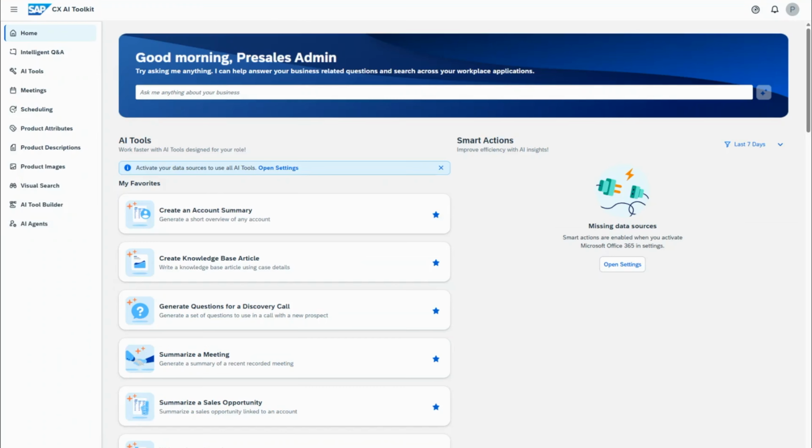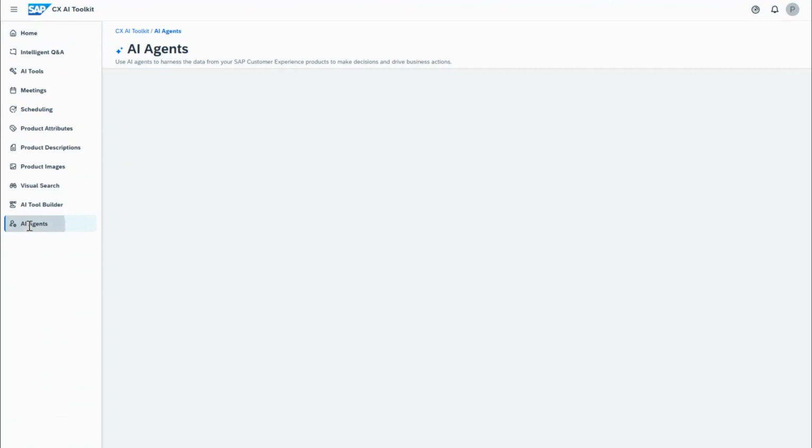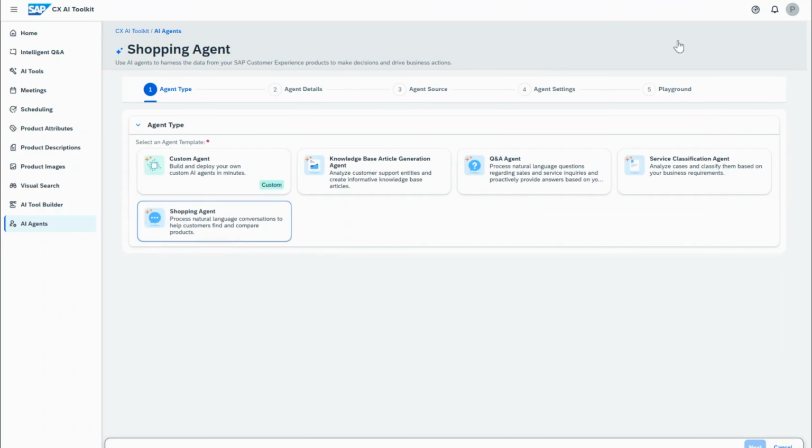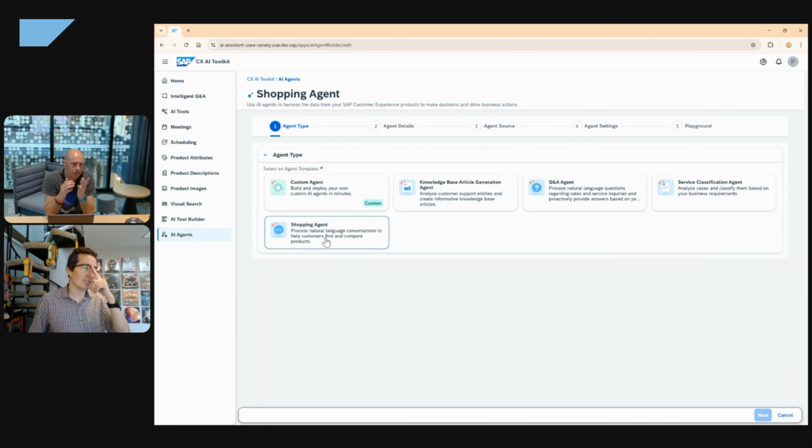If I come back here to another toolkit environment that's plugged into Commerce this time instead of C4C, when I go to AI agents, and ignore this little error, I broke something earlier, so that's on me. But now you'll see I have a lot more different agents in this environment. And when I go to create an AI agent, something you might have seen in the last screen was there's a box here for shopping agent.